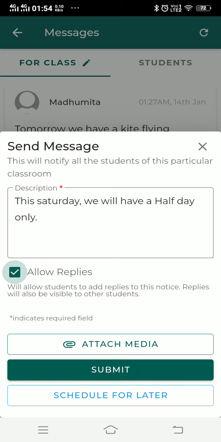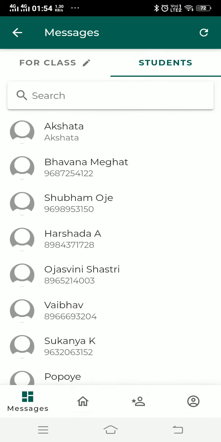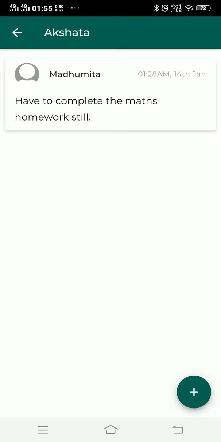Understand, all the messages under classroom will be directed to the full classroom. If you select a particular student, you can direct the message to him or her. You will have to follow the same process after selecting the particular student.